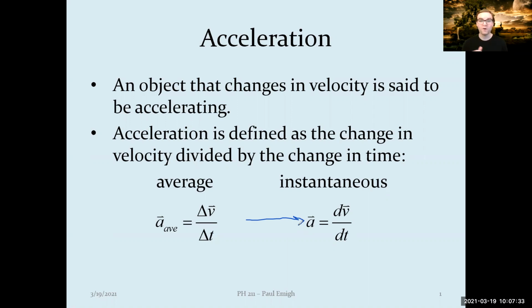Right now, I'll have you go back over to Canvas and think a little bit about this new idea of acceleration.